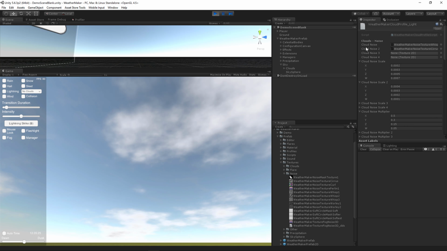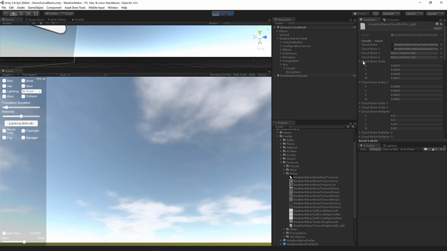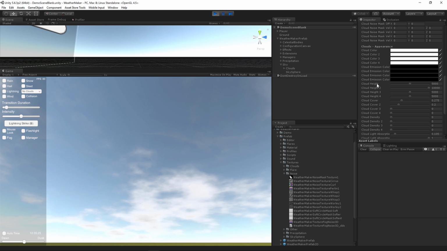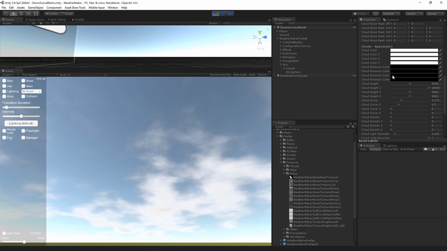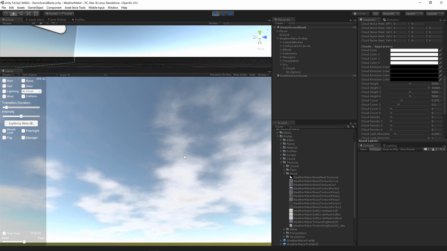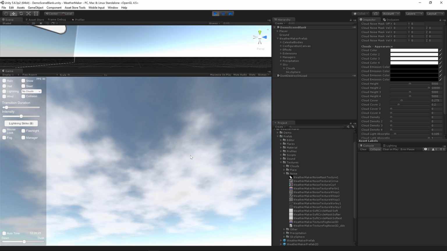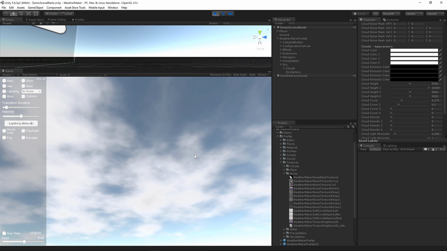So this covers the first section of clouds, which is the noise. I'm going to go ahead and collapse all of this. We're now going to move down to appearance. So appearance is basically not how the clouds are created, not their structure, but their colors and so forth.